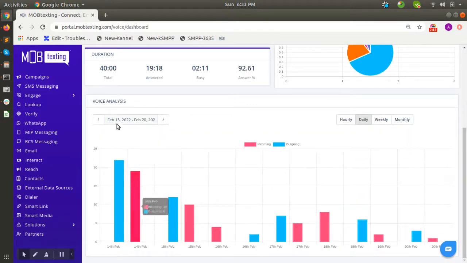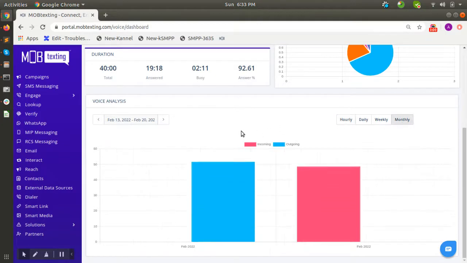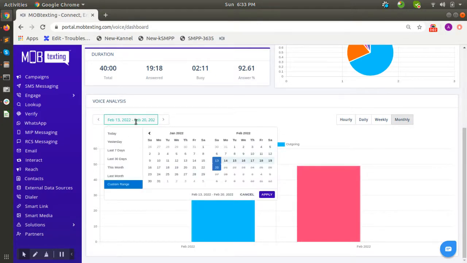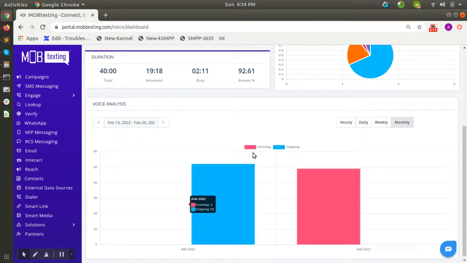Next, here we have voice analytical details. We have shown it in a bar chart. Here we can check total incoming and outgoing calls, and here we can apply the filters hourly, daily, weekly, and we can apply with respect to month. And we have a date range. We can select a date range according to your customization. We can check the details, total incoming and total outgoing call details.